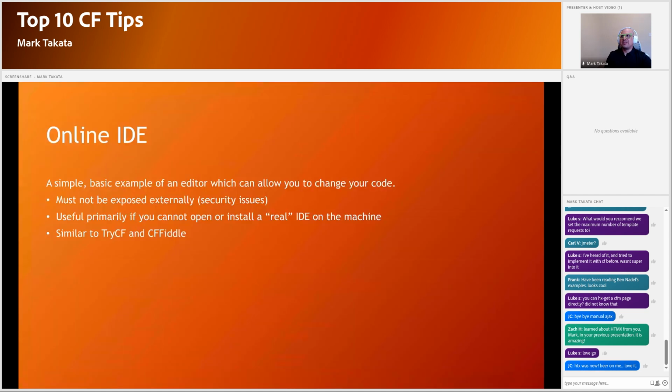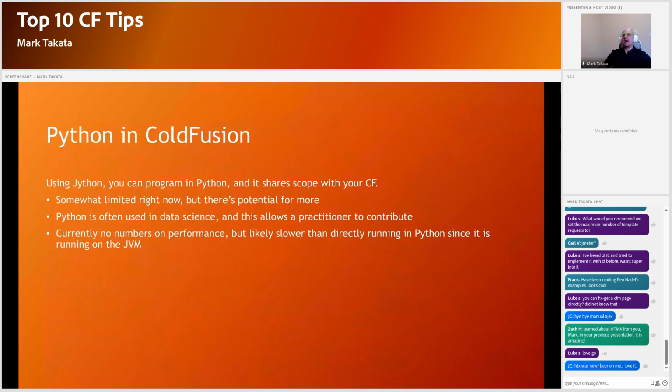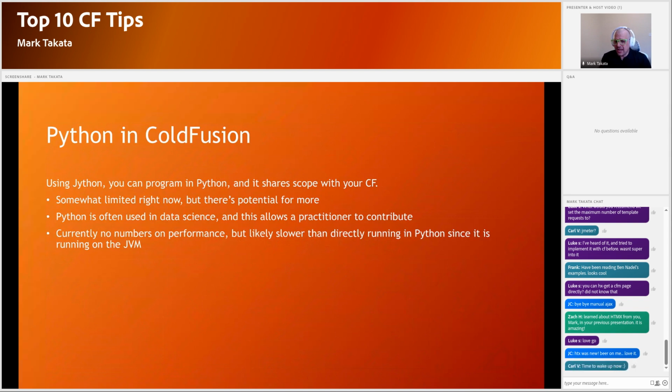The point everyone has been waiting for. Loading Python and CF. Little polymath stuff. So you might ask, why would we do this? And honestly, the answer is because we can. But there is actually a good reason to try to run Python inside of CF.